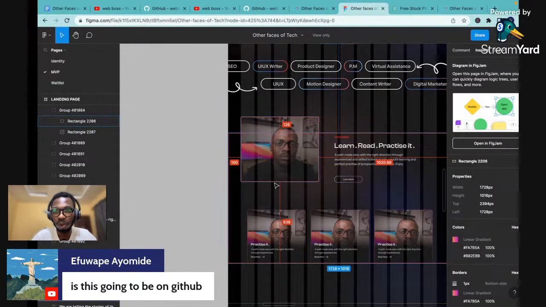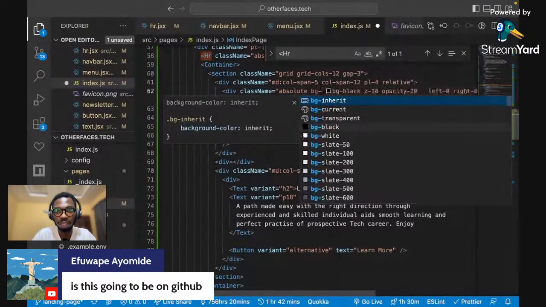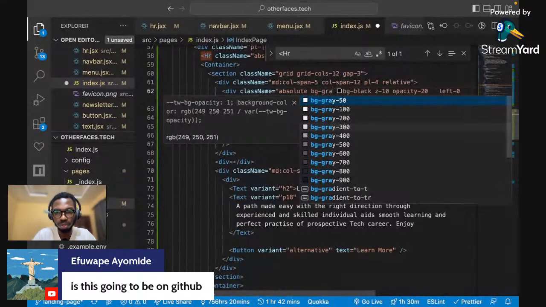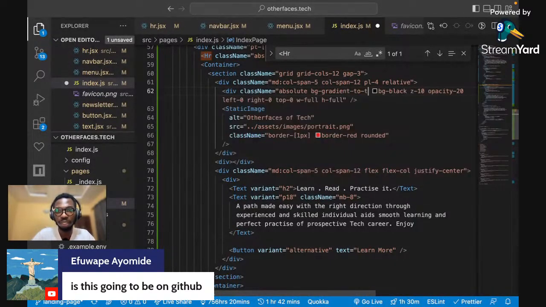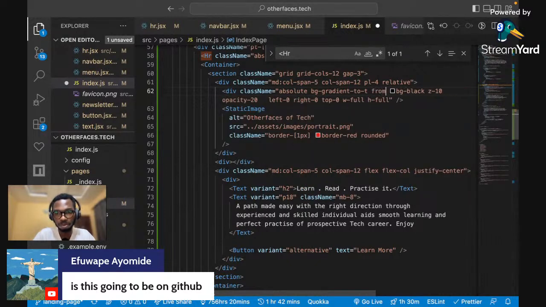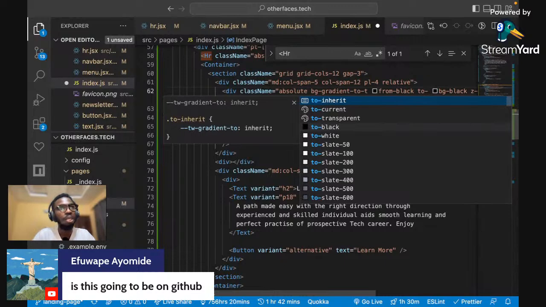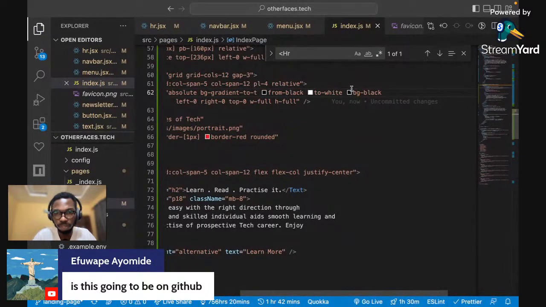So for this, in my head, what I'm thinking of doing is I'm just going to do BG gradient to top, right? Then I'm going to do from black, yeah, from black to, let's just say white for now, right? Let me remove this guy. I don't need BG black again.